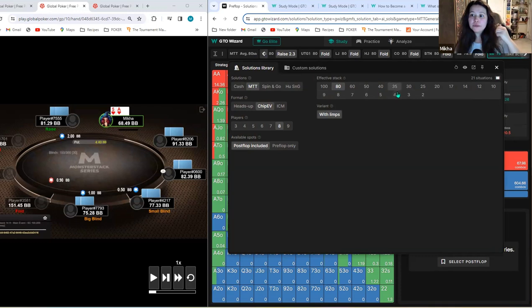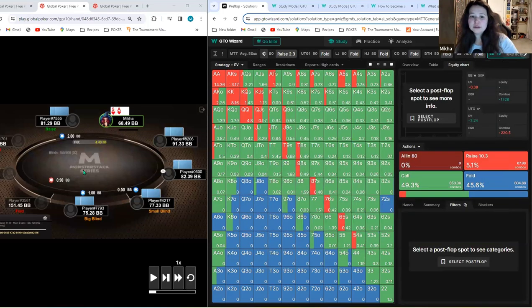from 360. So I know, am I looking at different effective stack sizes? Am I looking at different positions on how to play? Am I looking at ranges and not just hands? All right, so this hand.